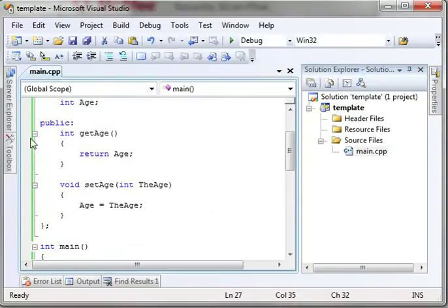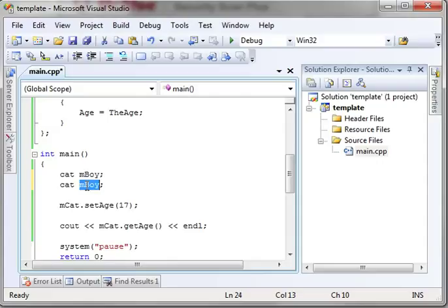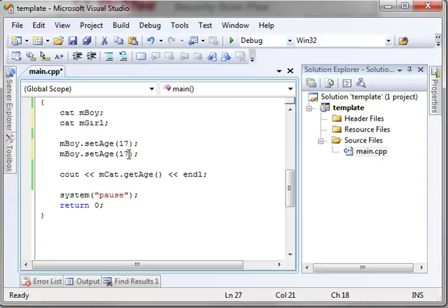Now, what good is this? We could have accomplished all this with variables and the like down here. Well, let's say we have multiple cats. Let's say, boy cat, and we have a girl cat. So now we have multiple cats here. We'll say the boy cat is 17, and let's say the girl cat is only 10. Now you start to understand the power that object-oriented programming really gives you.